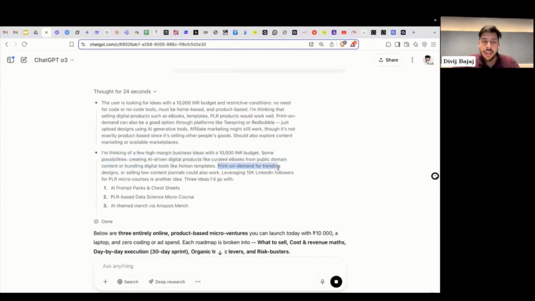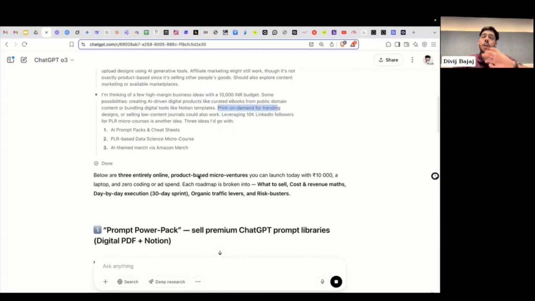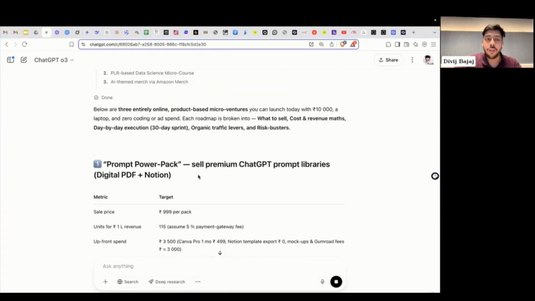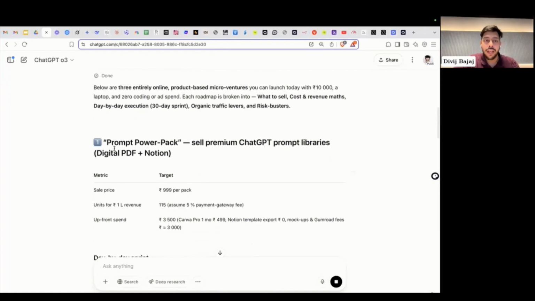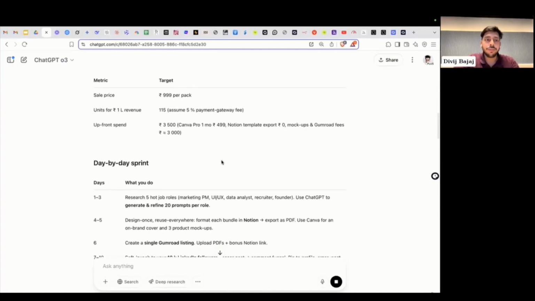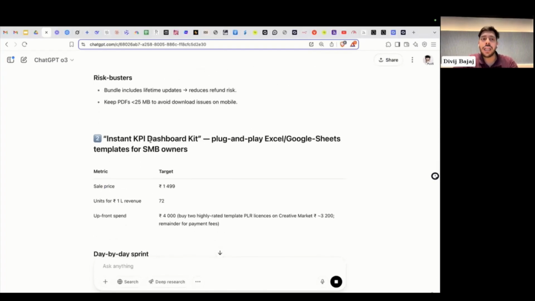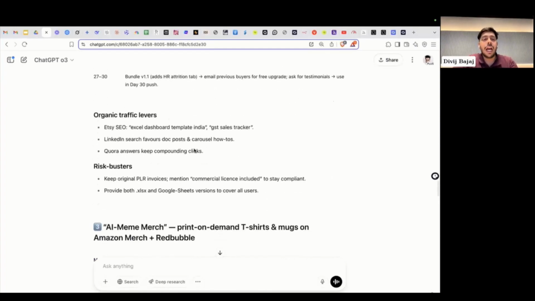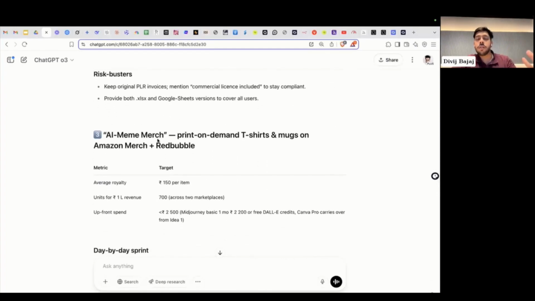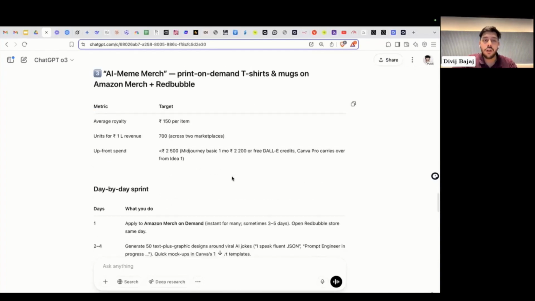I'll not go into the output because it will consume a lot of time, but I'll show you quickly what it has given. Prompt Power Pack, sell premium ChatGPT prompts, right? Okay, this can be done, and a day by day plan, the 30-day plan. The second idea is an instant KPI dashboard kit, plug and play Excel and Google Sheets templates for SMB owners. Perfect. And the third idea is AI meme merch, print on demand t-shirts and mugs on Amazon, and this is how you can do it on Amazon.